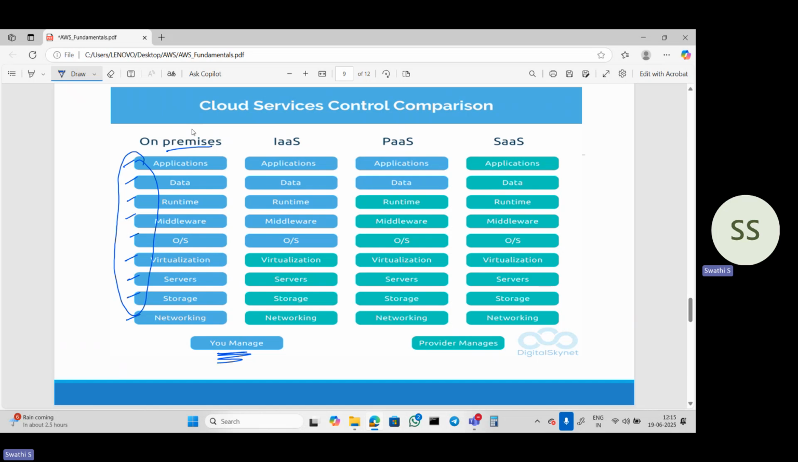If my organization is migrating towards the cloud, they'll be having IaaS, PaaS, as well as SaaS. When you're using IaaS, application, data, runtime, middleware, operating system will be managed by you. The remaining things like virtualization, server, storage, networking will be managed by the provider. But with PaaS, only application and data should be managed by you. The remaining things like runtime, middleware, operating system, virtualization, server, storage, networking will be managed by the provider.